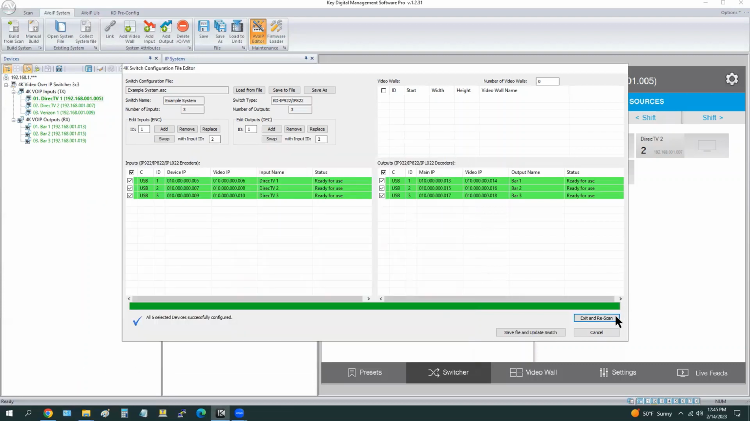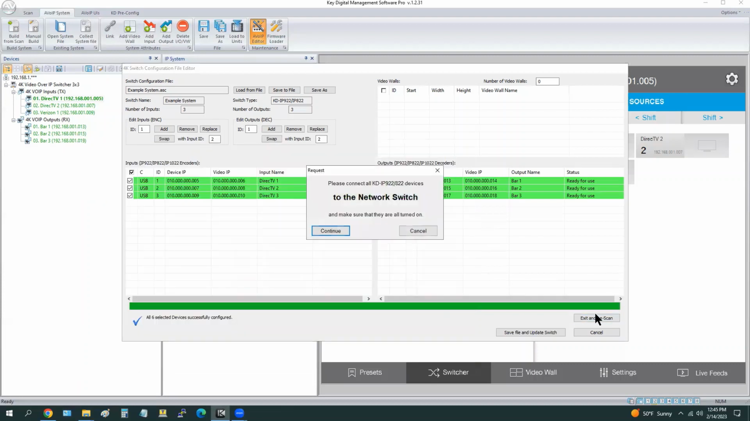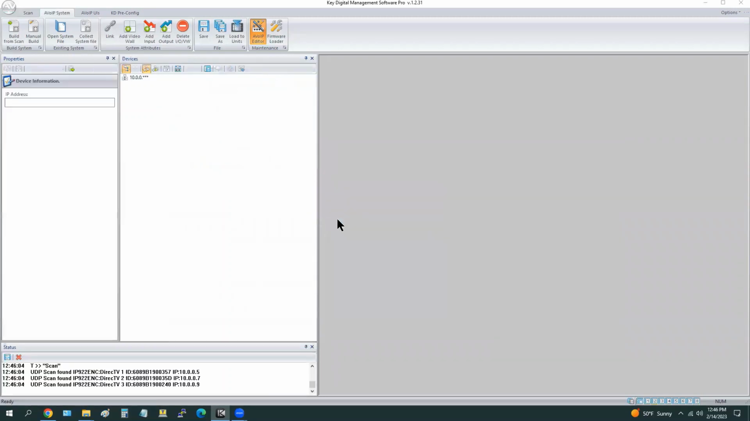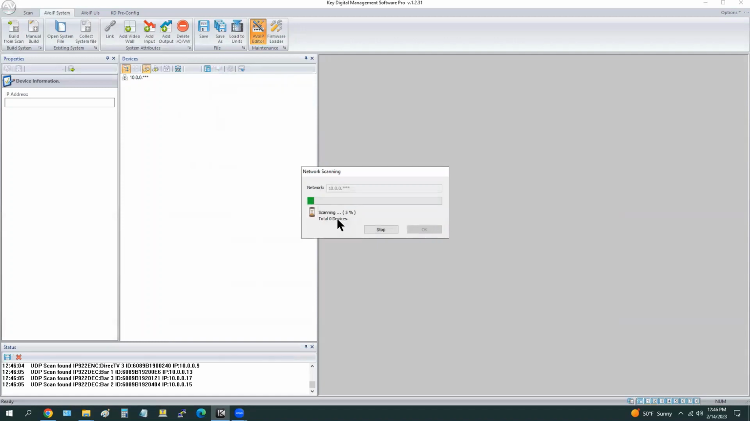Back in the KDMS system editor, we press the exit and rescan button after ensuring that all units have had about 2 minutes to reboot themselves after the recent file load. If our computer is connected to multiple networks, in this case I am connected to a Wi-Fi and a hardwired network, I could choose which network I would like to scan, the 10.0.0.x network.